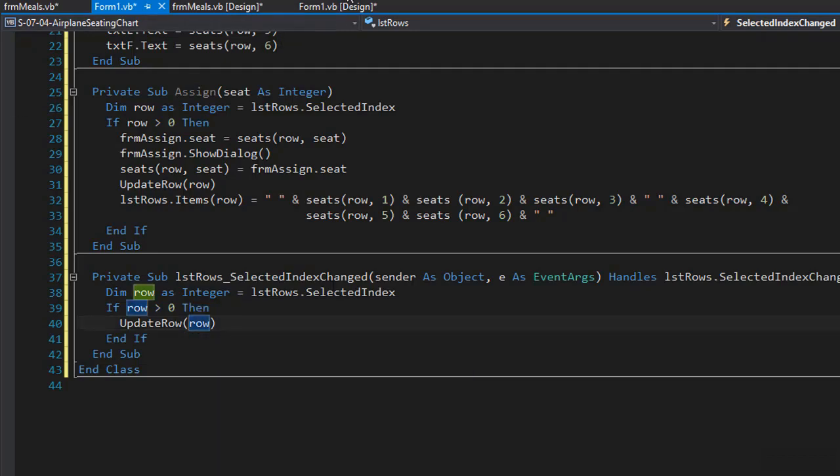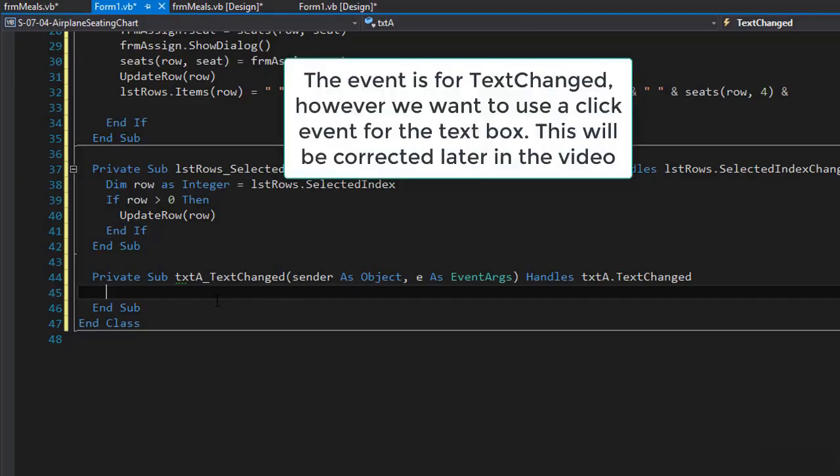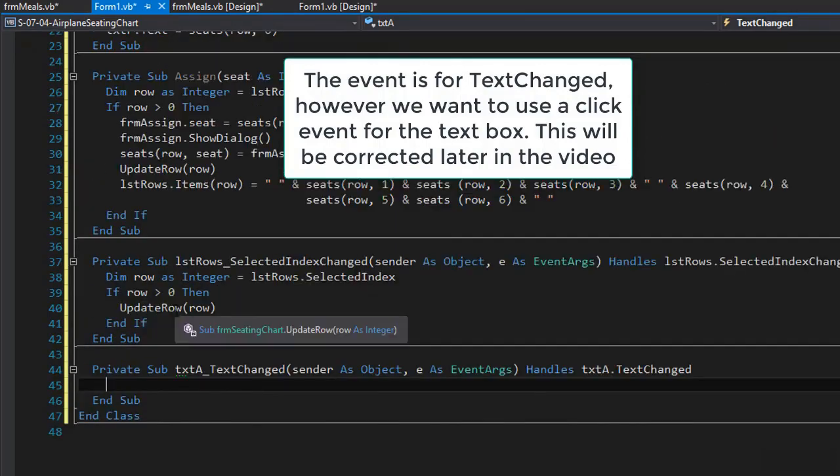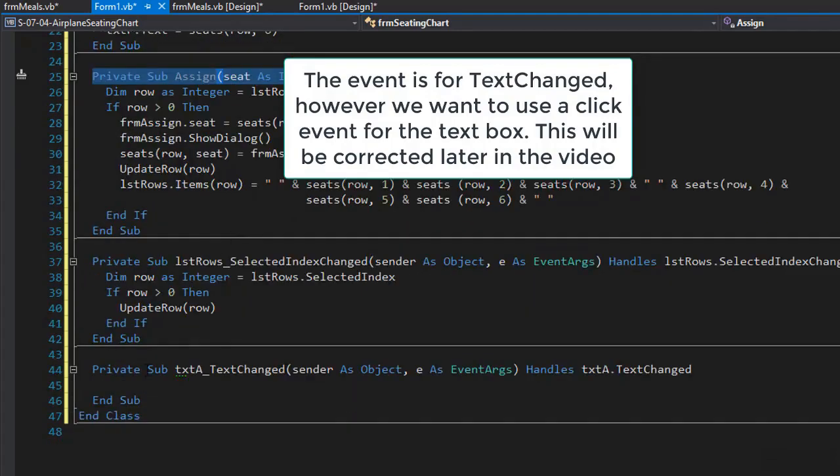So now if I go to my form design, all I have to do is now double click these text boxes. So let's start with A, and when we click on that, we will assign the seed A for this row that was selected. To do that, we will simply call this Assign sub procedure, and we will pass the seed, in this case A, as the argument.